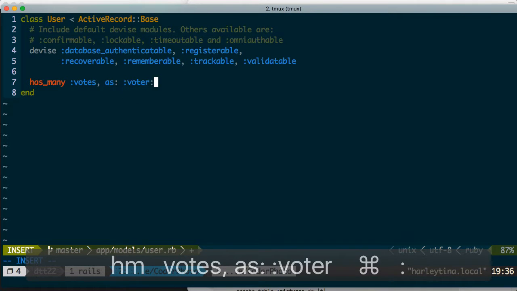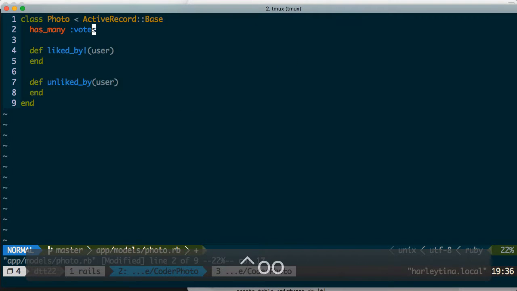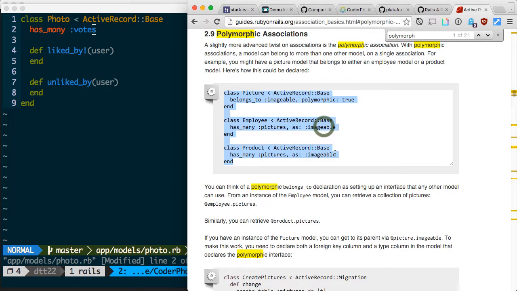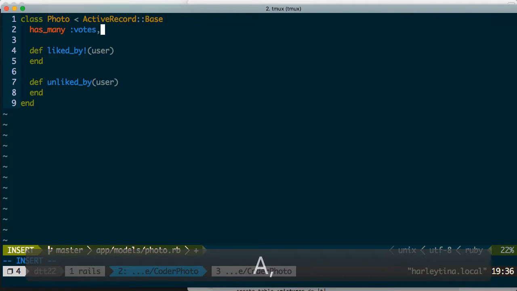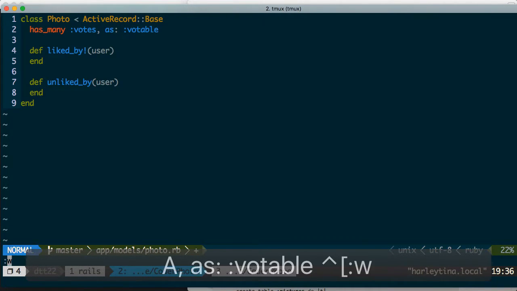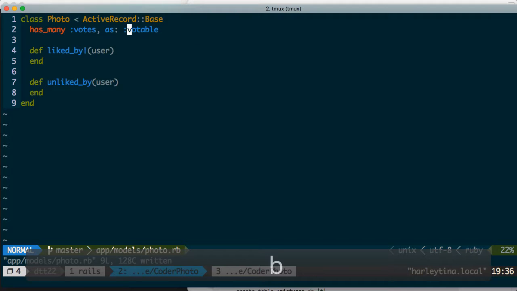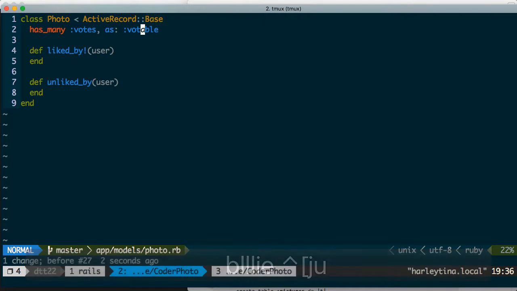Okay, so then the photo will be has many. You see this has many as syntax. So a photo will have has many votes as votable. So it's like you can call it a voted item, right? It's the same. Did you spell it with an E? Which one? Here? Is that how you did it? Sorry. I think I did just votable.